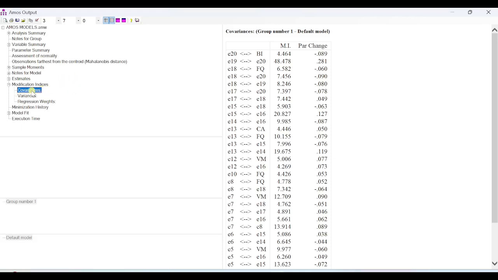Now we have to check the covariances. So these are the covariances you see over here. Now, what to do with these covariances? You see, E19, E20, these are the error terms. So they are covarying up to a level of 48.478. That's the modification in this. And it says that if I covary both of them, what will be the change in my chi-square value? The chi-square value will change by 0.281.